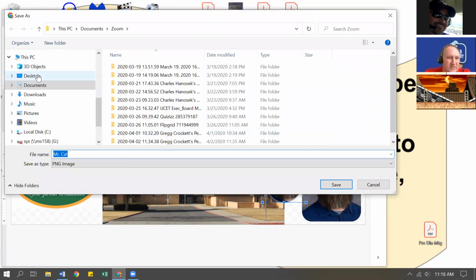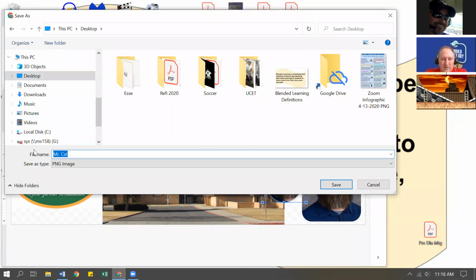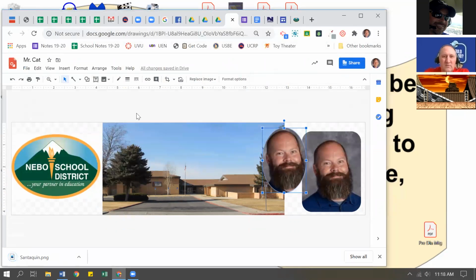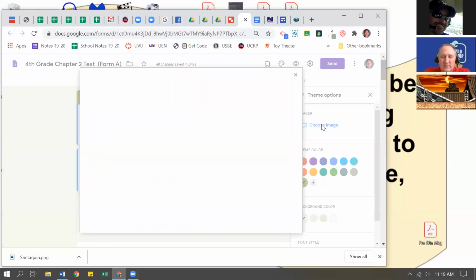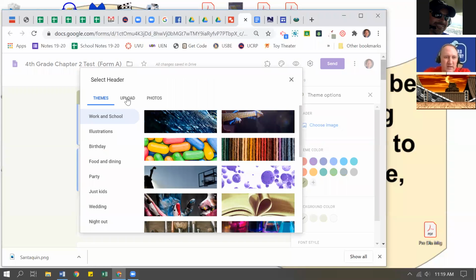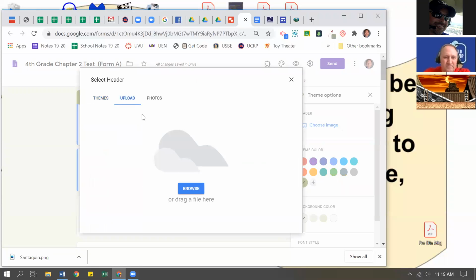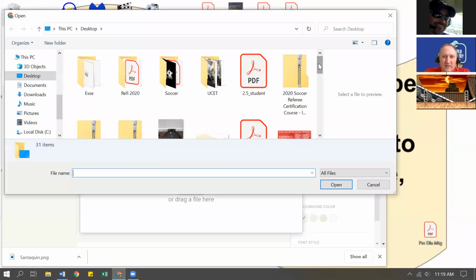And I'm just going to save this to my desktop. Let's call this one Senequin, for example. Now I can come back to my Google form. In the header, I'm going to choose Image. Let's go to the magic Upload button. Come to Browse, or I can drag my file in right there.